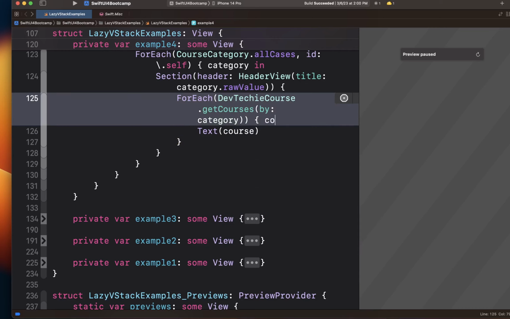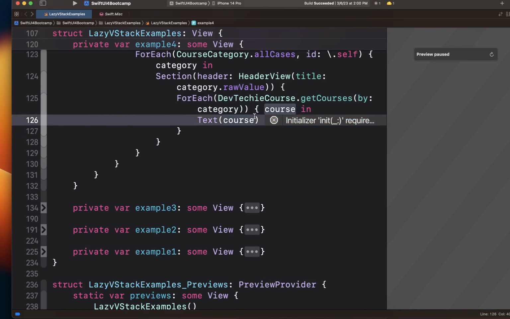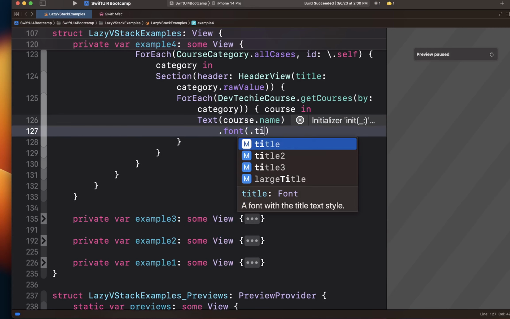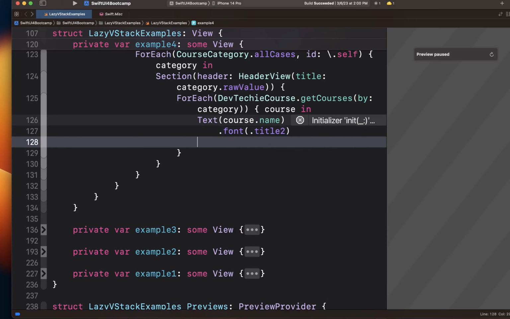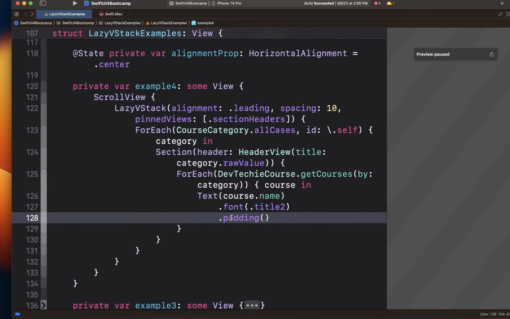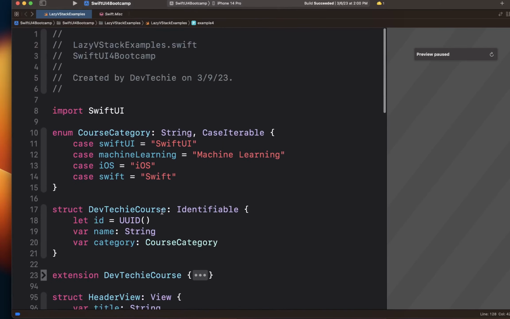Okay, so we get a course in here, so we're just going to say course in course.name. That's what we get, and we're going to simply have a font title 2, and let's go ahead and add some padding. So now what we have is our example where we are actually iterating over our views and displaying sections for the categories.